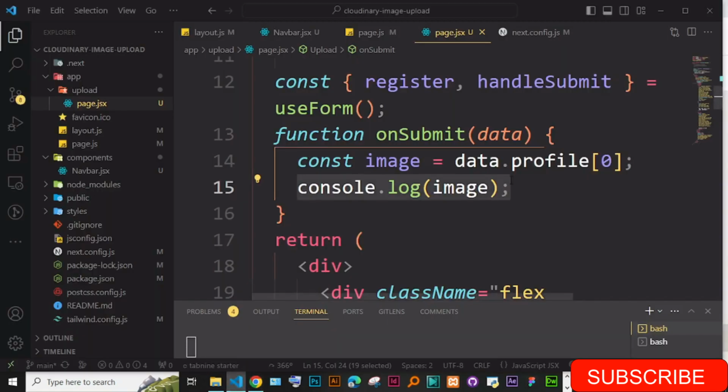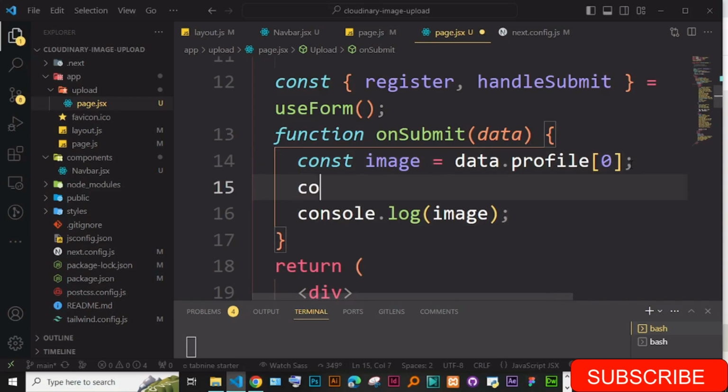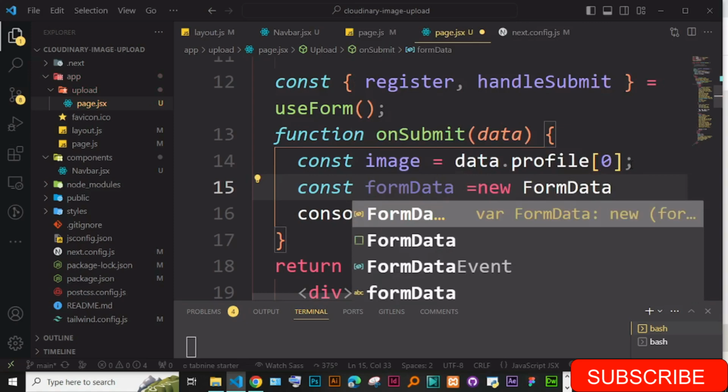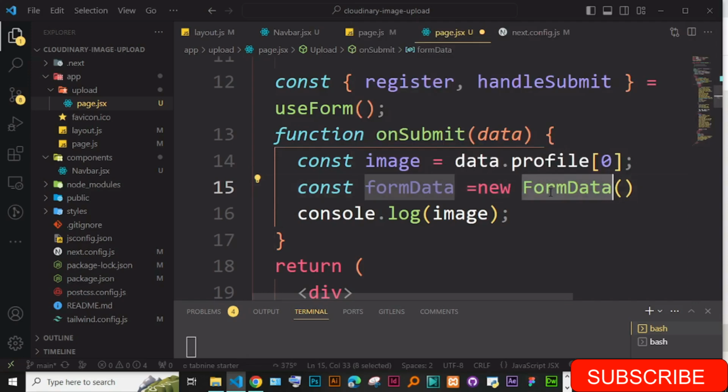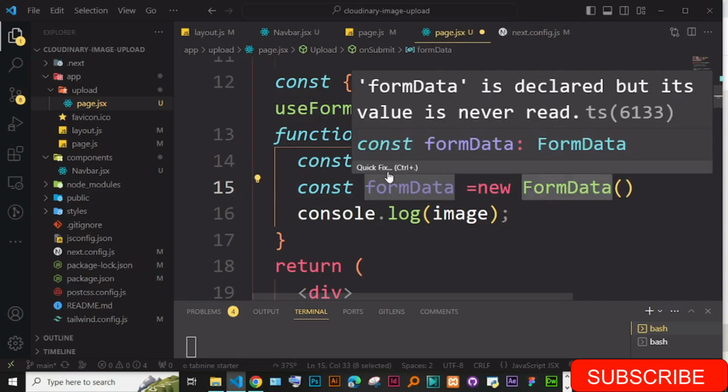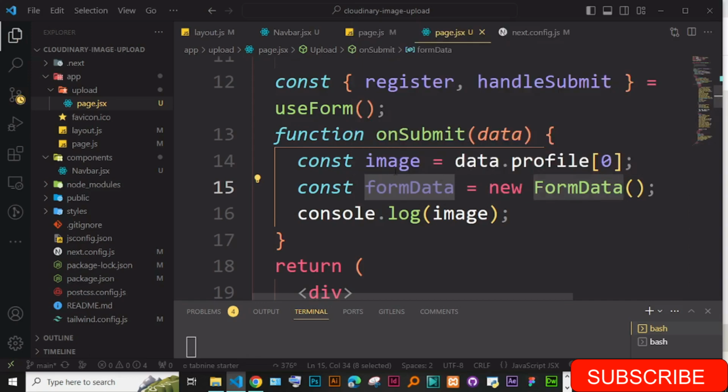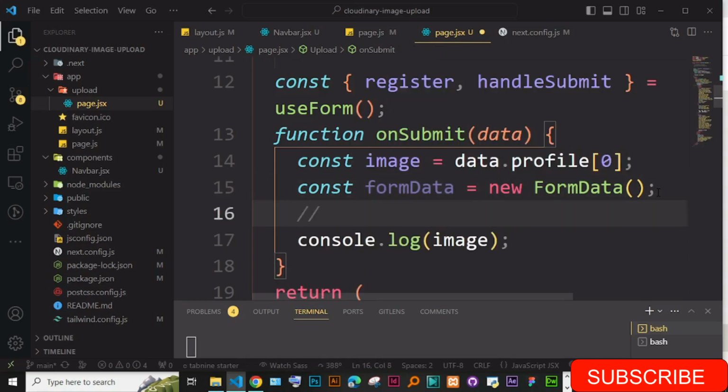The first thing we are going to do here is use the form data. So const formData is equal to new FormData. If you're not familiar with this, FormData is a built-in JavaScript object that gives us a way to store form data or form fields. It stores them in a key value pair. So what we want is to append, or add, this image we have here into the form data so that we can have a good way of sending it to Cloudinary.